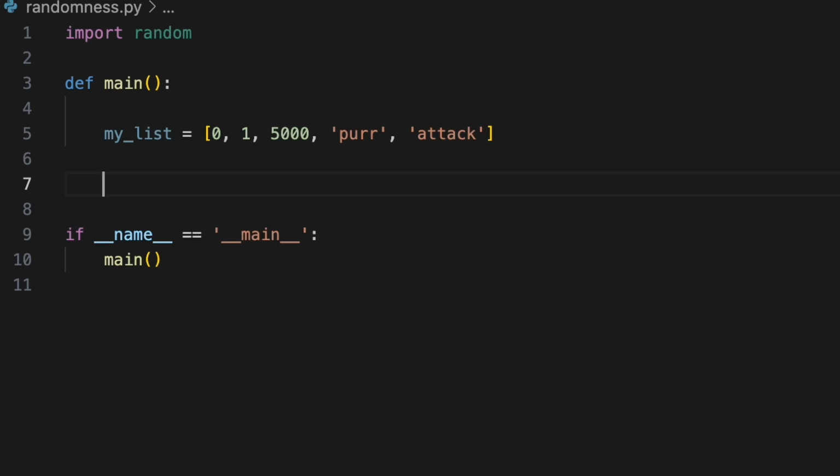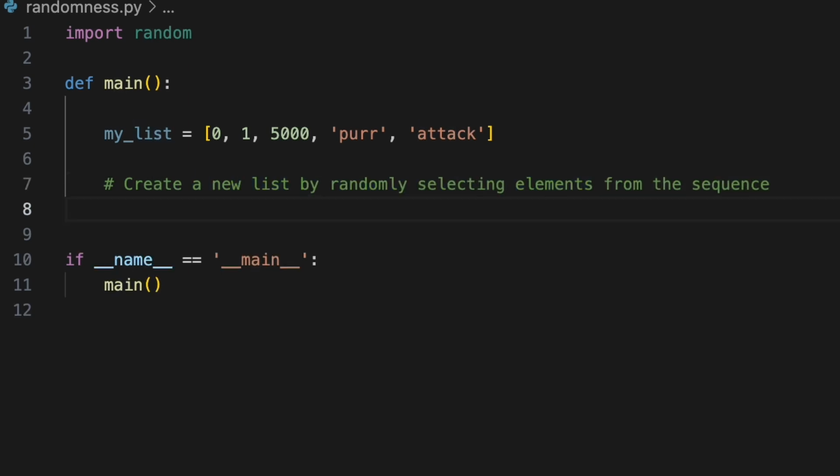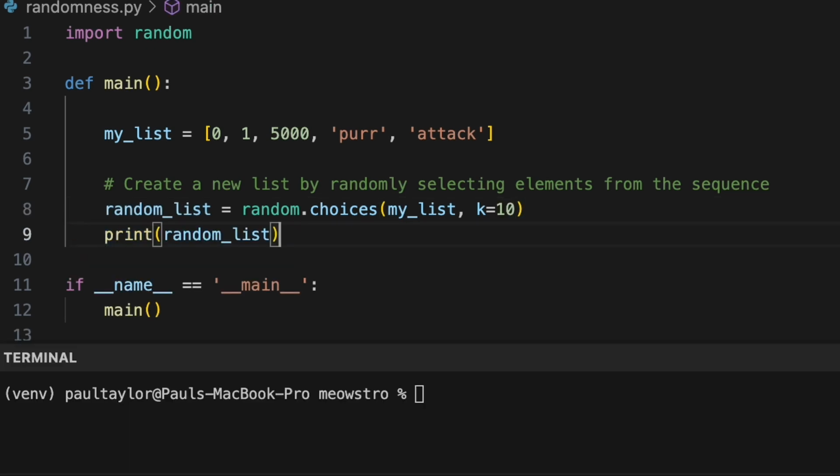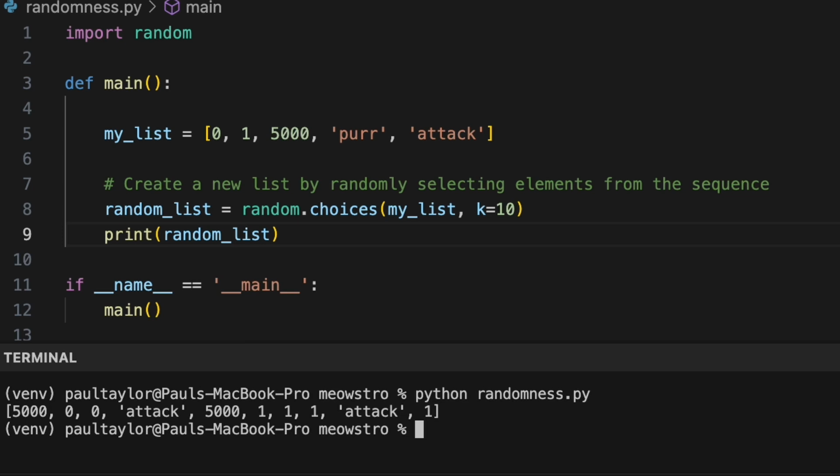Random.choices allows us to create a new list by randomly selecting elements from an existing sequence. To see how this works, we'll rename our variable as randomList and assign it to the result of calling random.choices. We'll pass myList as the first argument to indicate that all elements in the new list should be selected from myList. By default, a new list will be created with a single element, but we can customize the size of the new list using the keyword argument k. Let's use k equals 10. When we run this, we see a new list of 10 elements, some of which repeat, randomly selected from myList.